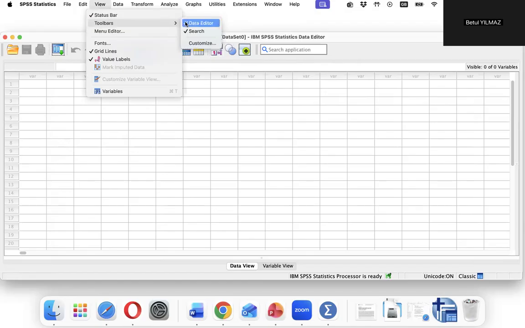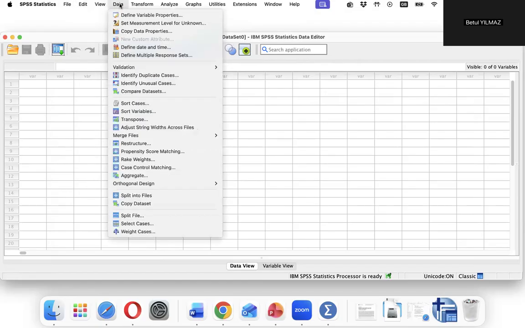You decide on what you want to view or what you don't want to view. The data part is important. We are going to learn some skills from here, for example, defining variables, sorting variables, transposing, splitting cases, files. And this is where you clean your data, arrange your data before the analysis.